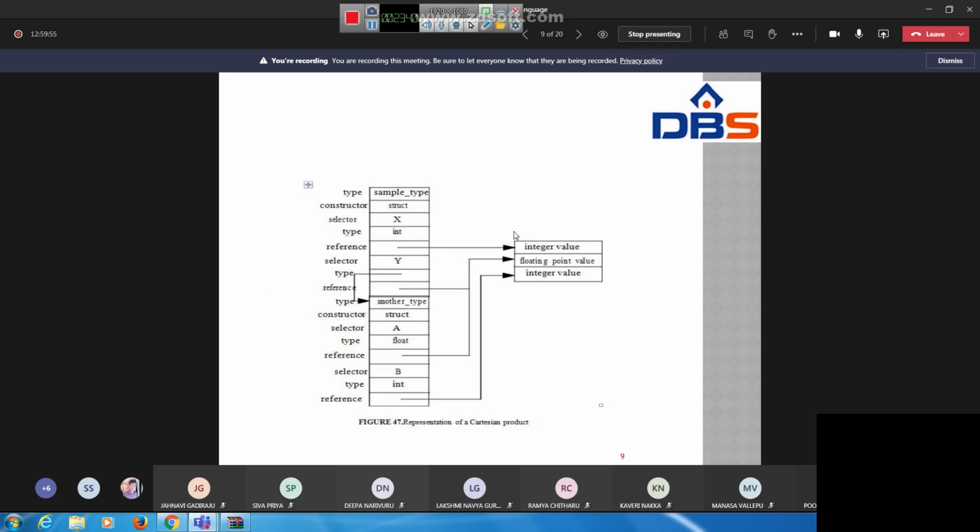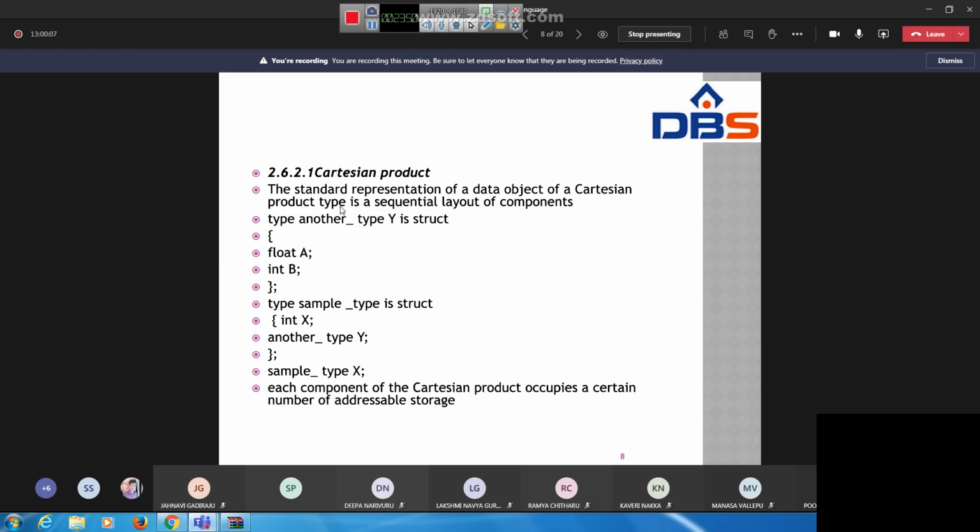This is the representation of the Cartesian product. As I explained in this slide, Cartesian product means a standard representation of the data object of a Cartesian product type. It is a sequential layout of components.